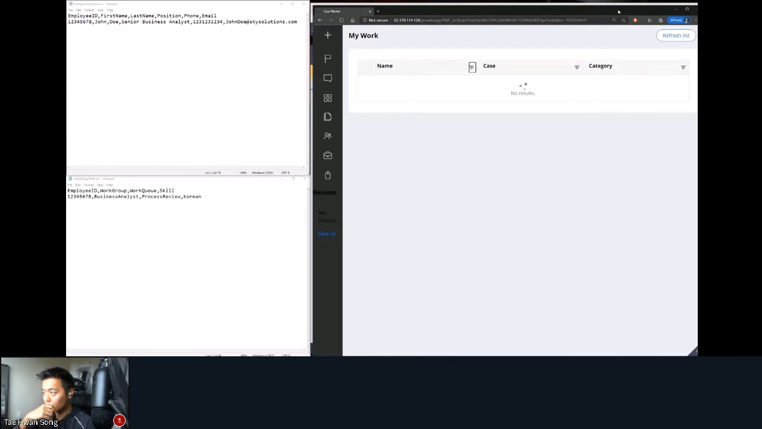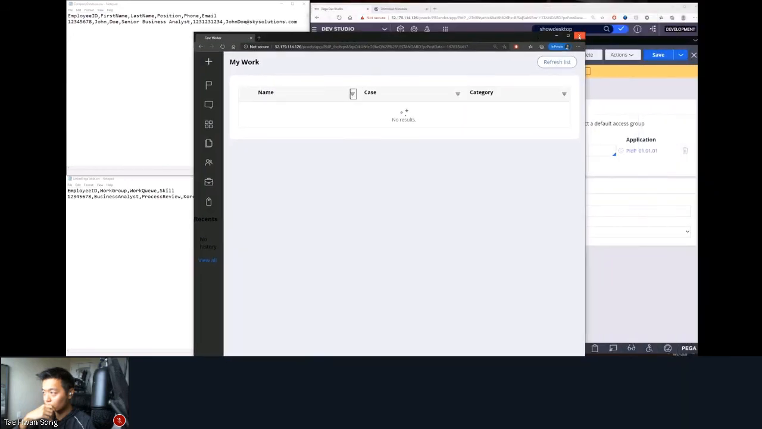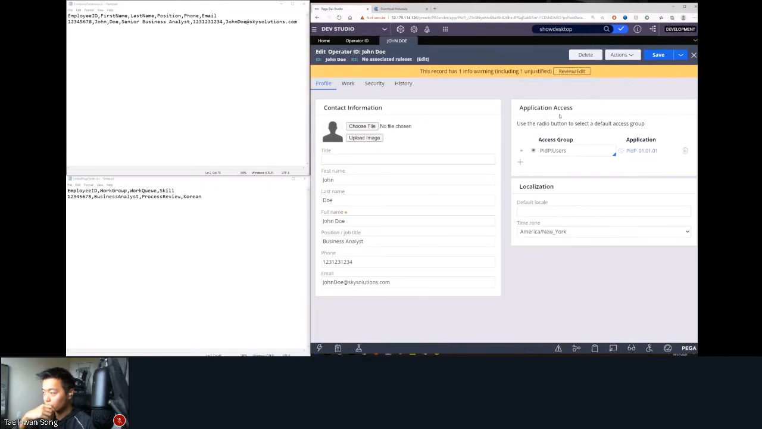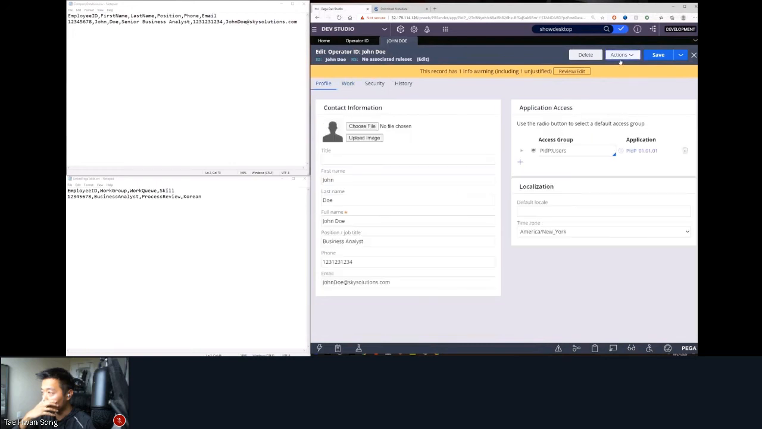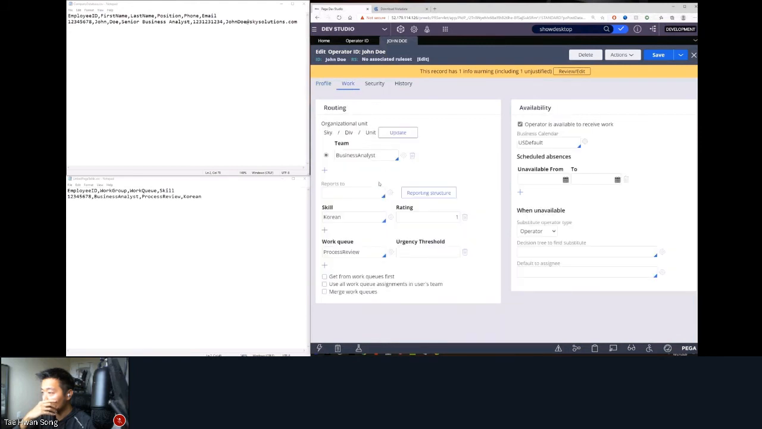Perfect. Now that we're logged in, let's check back to our developer portal. Before I refresh this operator, please note what John's old profile looks like, particularly his job title, which is business analyst, with no skill and no work queue. Now that I refreshed, you can see all of the new changes that occurred when John logged into his operator. He is now a senior business analyst instead of a business analyst, and he has the Korean language skill and the process review work queue.